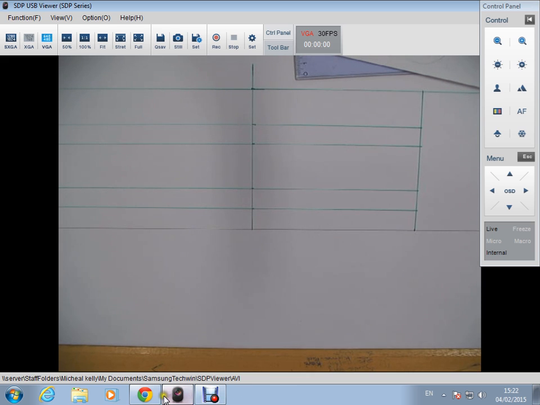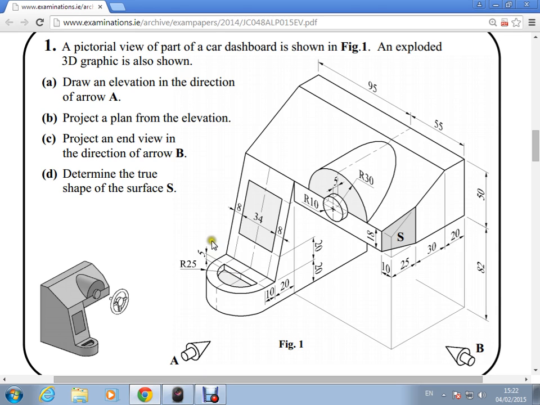Next, looking at the vertical distances, I'm going to take these distances across here. So my first distance in is a distance of 8, 34, then 8, over a distance of 95 to the center of this curved part. So I'm going to mark those distances across next.